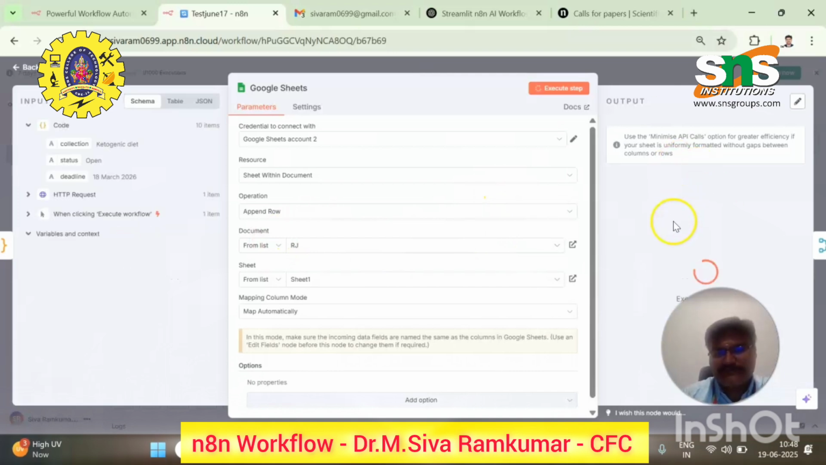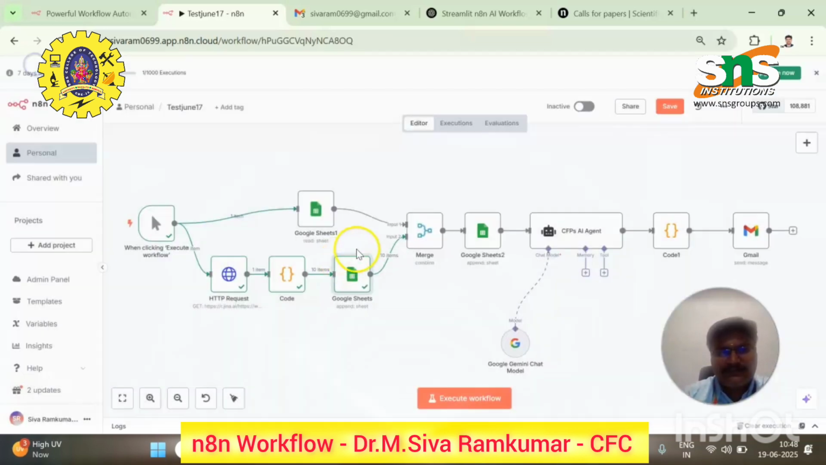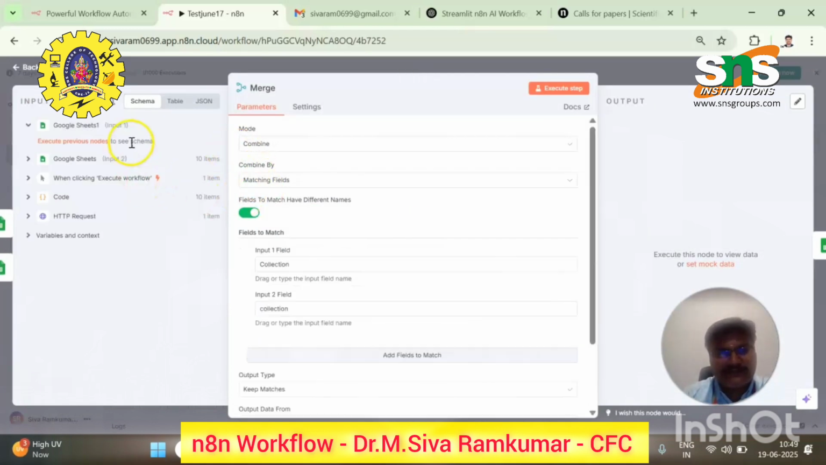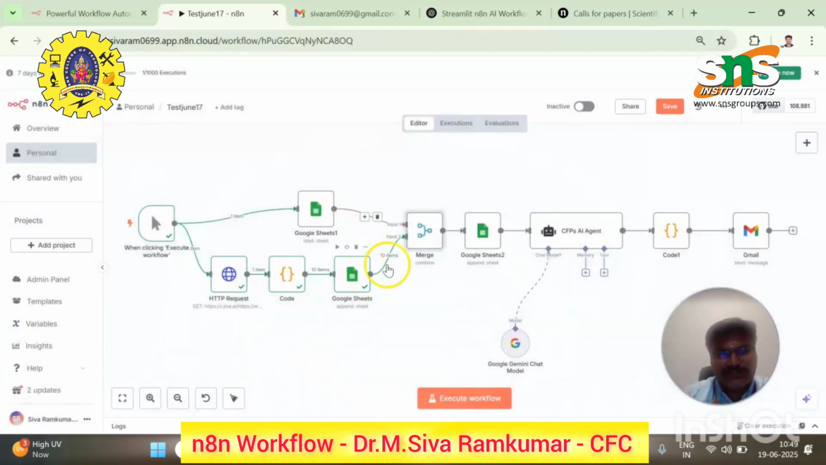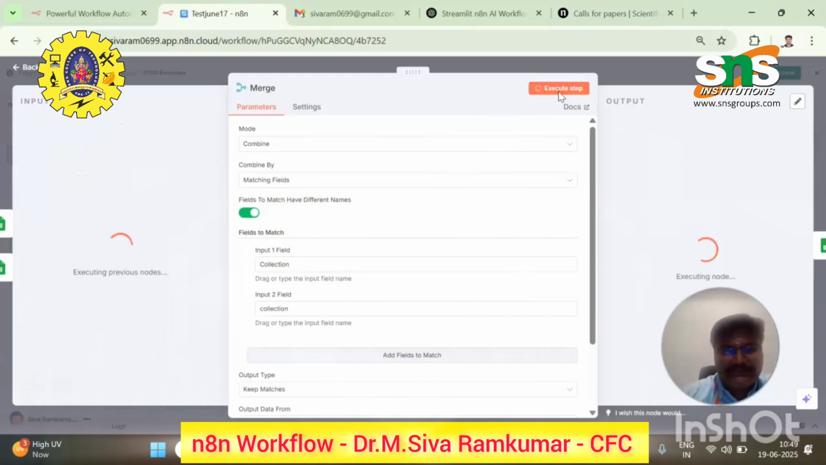you can see it is running. We'll get this collection. So this collection term will be common in these two Excel sheets. What I'm going to use is a merge node. The purpose of this merge node is to take sheet 1 and 2 as input, match the column which is unique, and that will be fed as a single input to another new spreadsheet.